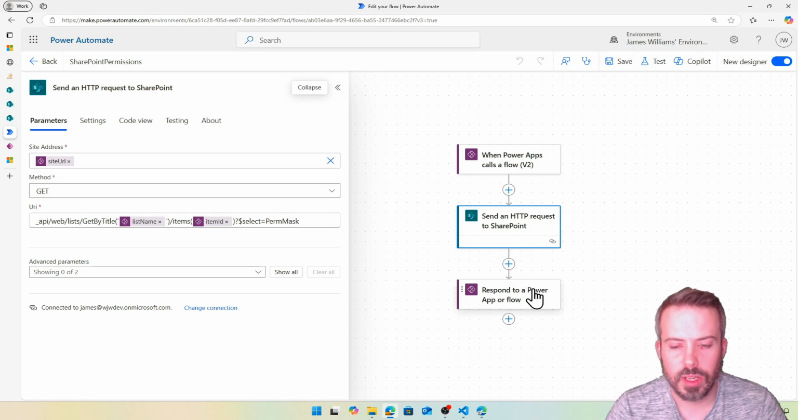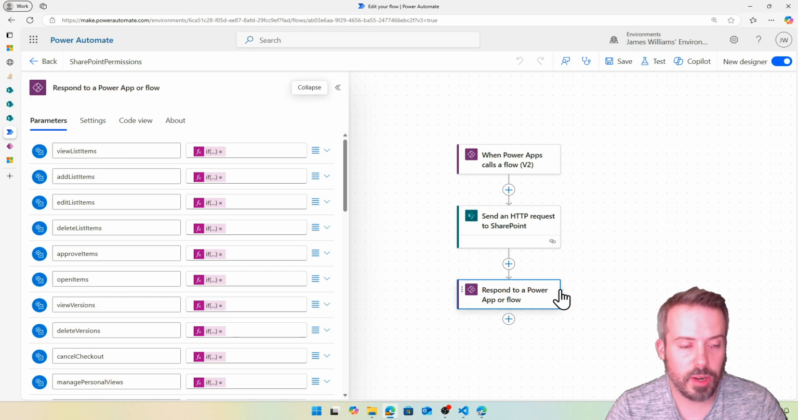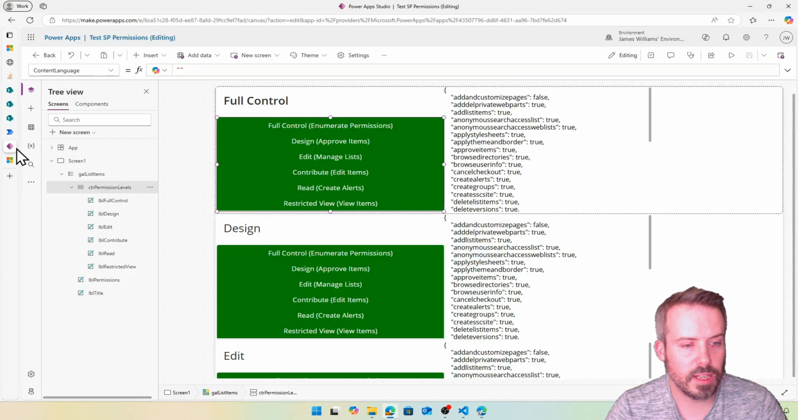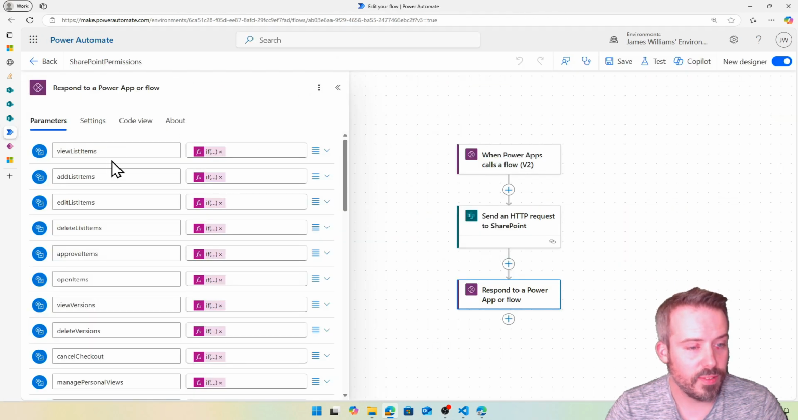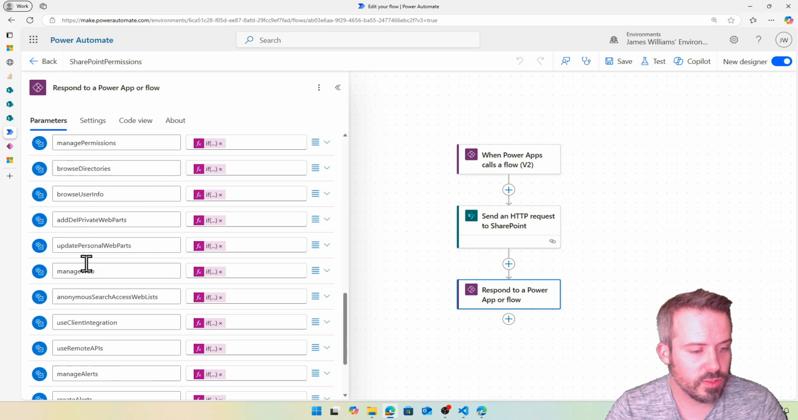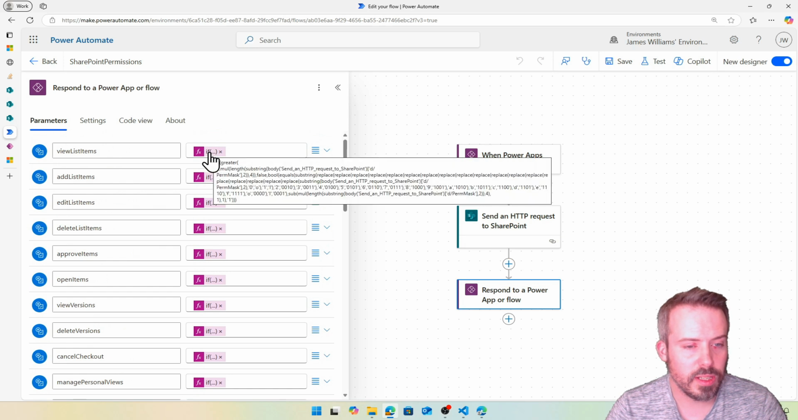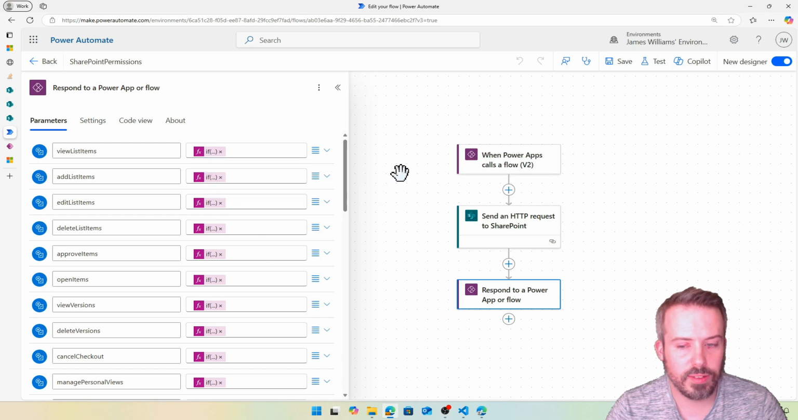And then the last part of the flow is that it responds to the PowerApp with all the possible permissions. So for every single permission in that long list from that article there, I've added an output. So these are all yes or no, so Boolean, true or false values. And for each one of these, I've put in a formula, a power automate expression, I should say, which will identify from the PermMask value coming out of this column whether or not this particular user has this permission. So I'll examine what these expressions look like in a moment.